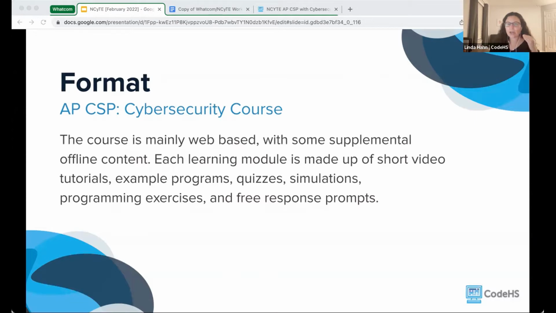The format is mainly web-based. Again, there are some supplemental materials that will be offline, but each module contains, and you'll see in just a moment, a format that really starts with a short video. There will also be slides associated with the video. There are examples specifically for coding exercises, and then there are a variety of tasks. It could be a coding exercise, or you may have a widget that you're working with to mimic a certain cybersecurity attack. There are a lot of really great activities that help students get a breadth of understanding of cybersecurity. The course was designed to be taught roughly over a full school year, and it prepares the students for the AP CSP multiple choice exam, as well as the create task.